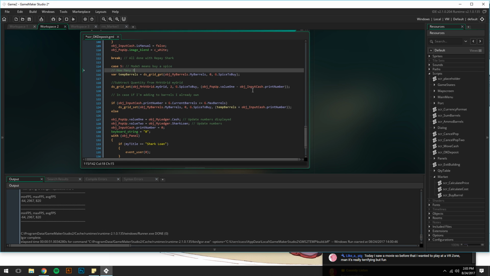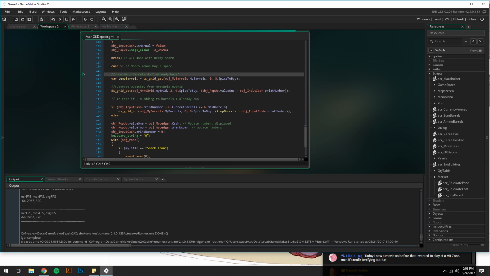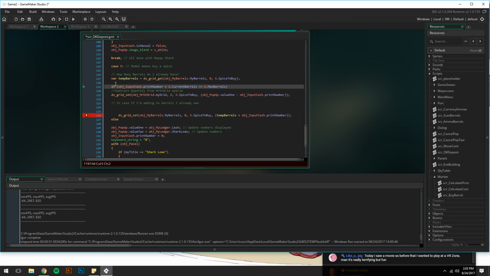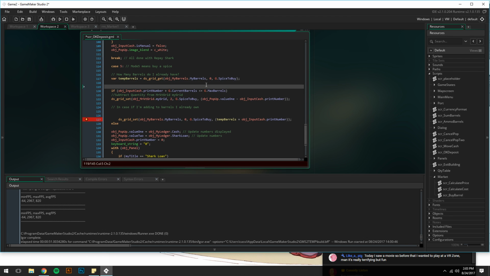How many barrels do I already have? Okay. We'll ask that question up there. And then we're gonna cut this. Oops. Paste it here. And ask the question, do I have enough space on my boat?